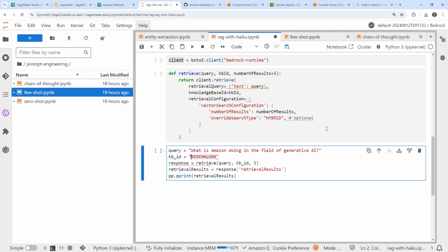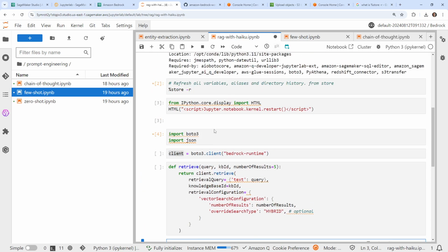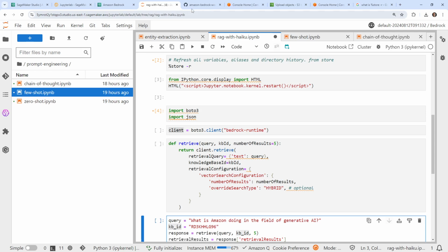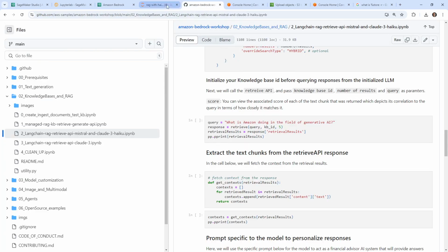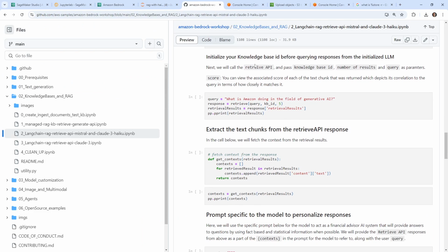I like how here it's lowercase, and then up here it's a different one. I'm not sure why they do that. So we have that. Yep, that makes sense. And so is that all we need, really? Let's go here and take a look. Initialize your knowledge base before querying. Yeah, we did that.